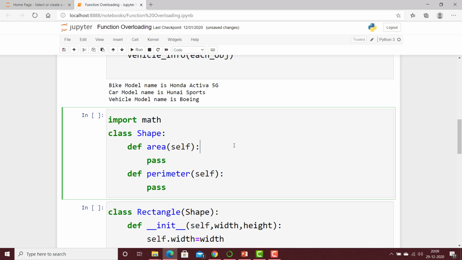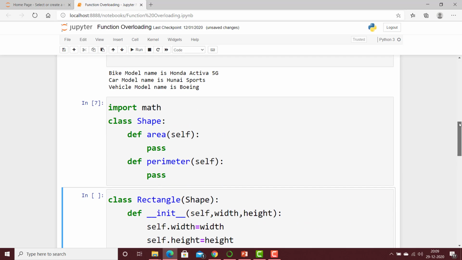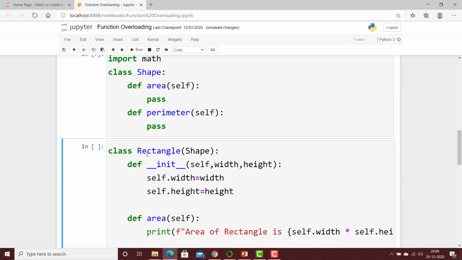Now we want to create the shape class. For that we use class shape, and here we define the two methods area and perimeter, and we do not define any functionality for area and perimeter. Later we want to create the rectangle class. For that we use class rectangle of shape, which indicates that the rectangle class is derived from the shape class. The constructor of the rectangle class takes width and height as parameters, and the values we pass are assigned to the object data members of the rectangle class.